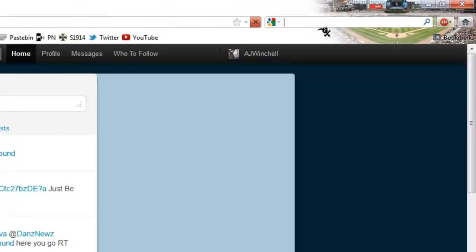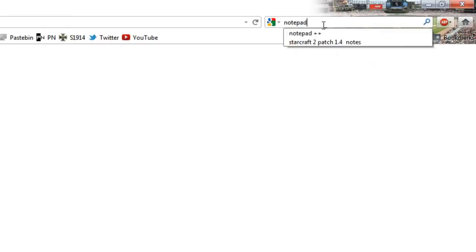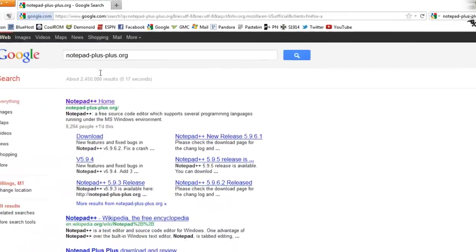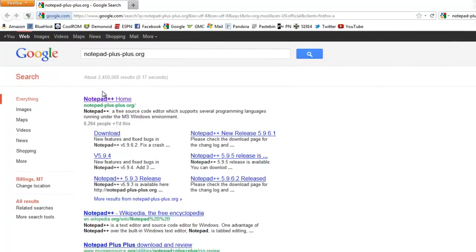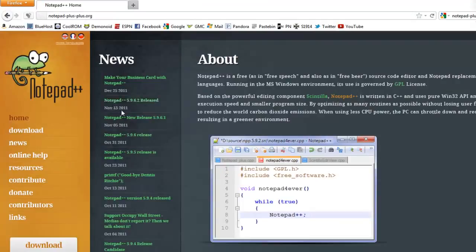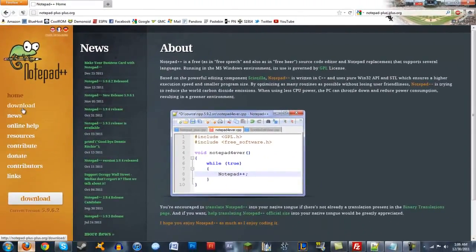Let me exit out of all these tabs here. Nobody cares about Twitter right now. So I'll just type it in Google. It's notepad++.org. And I'm sure if you just type in notepad++, it'll pop up in Google. There you go. You can click on the home page, and then you can download it.